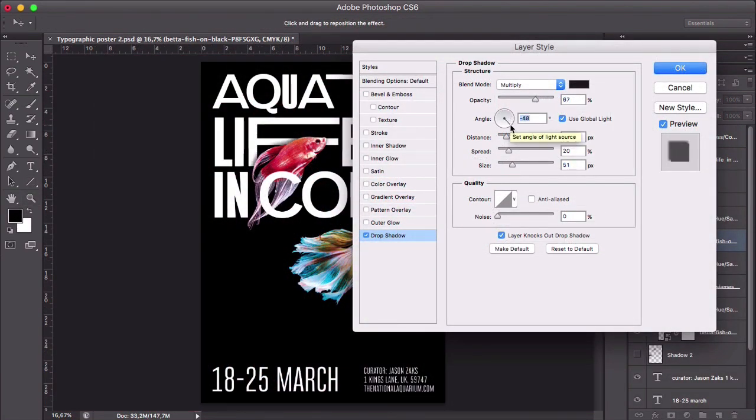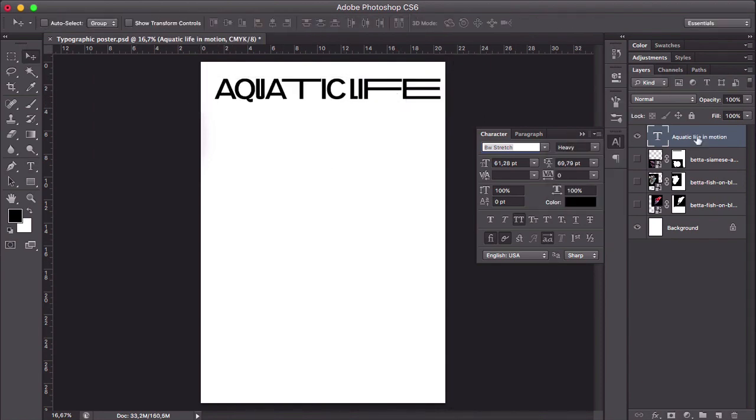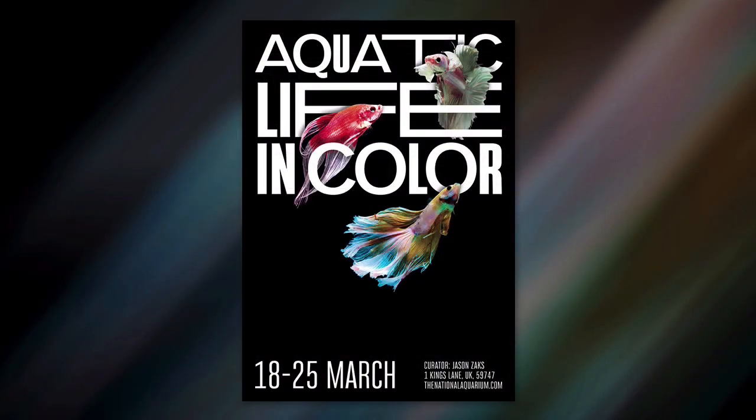In this course, we have learned all of the basic elements and tricks you need to create your own typographic poster. My name is Laura Keong for Envato Tuts Plus.